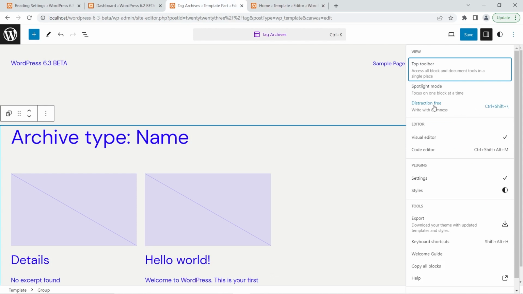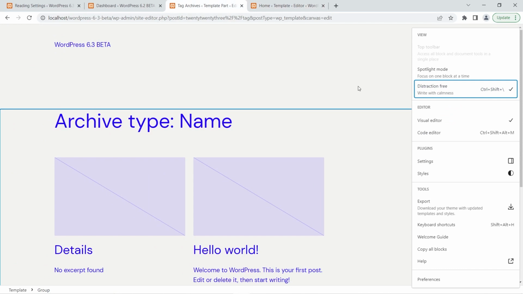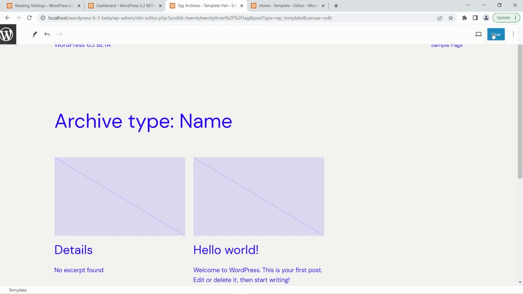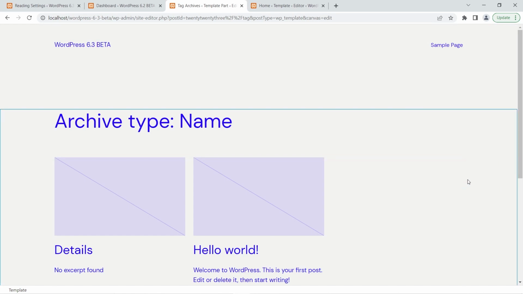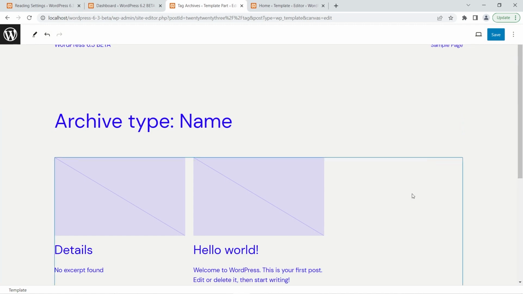On enabling this mode, it will get rid of everything unnecessary that you see. The sidebar is gone. The top toolbar is gone. It will only be visible when you hover your cursor towards the top. This gives you an option to create your pages and posts without any distraction. So basically you have the complete canvas right in front of you. There are no sidebars, there are no top bars, and you can focus on creating your pages. So this is the distraction free mode.